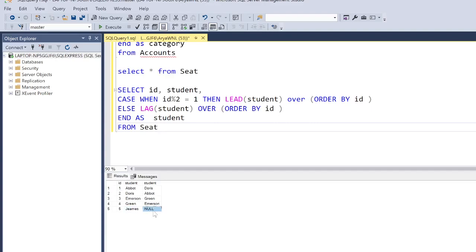So what I can do here is use the COALESCE function, and for example, let me use that first and then I can show you. Okay, here I am using the COALESCE function on this, so it will give me Doris, Abbott, Green, Emerson, and when it finds null, I want this James. So I can say comma this student.